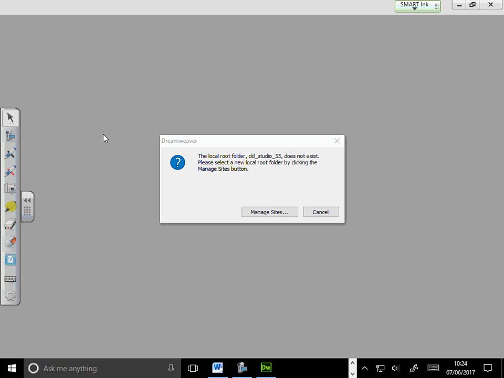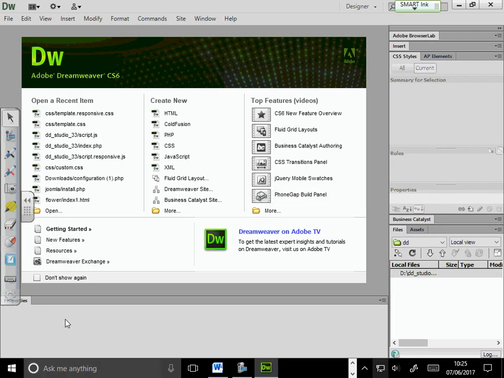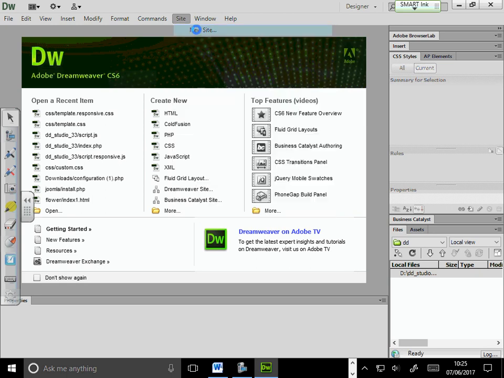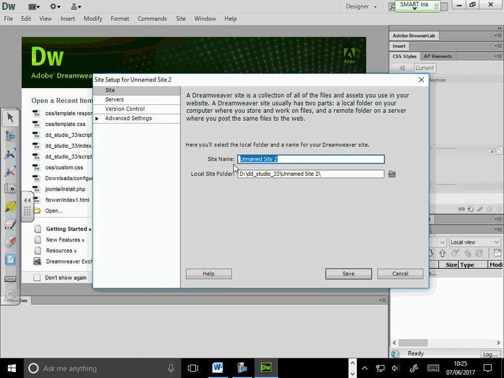Manage sites. I'm going to cancel it because usually you don't want to get this screen. This is what you see in the beginning. You go to Site and you say New Site. It says here site name and local site folder. If you are doing a static website, that's all you do. You just put the name of the site, give your folder name, and that's it. You start working. But for your dynamic website, you do this: go to Site, give a site name.